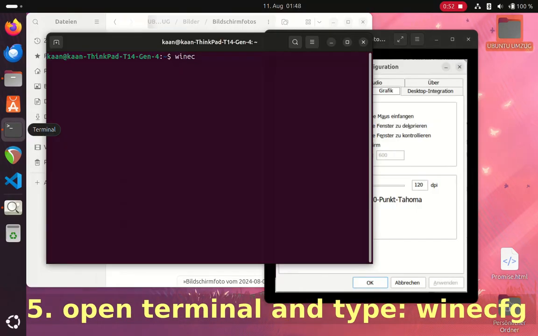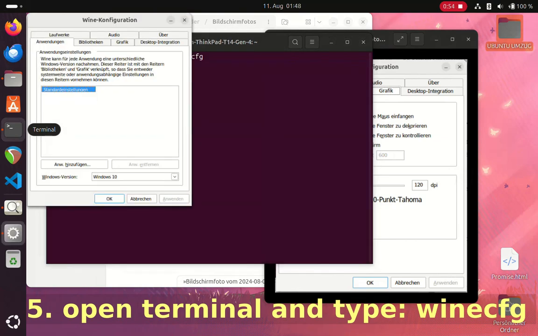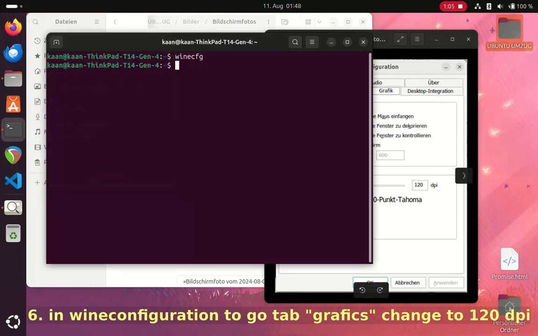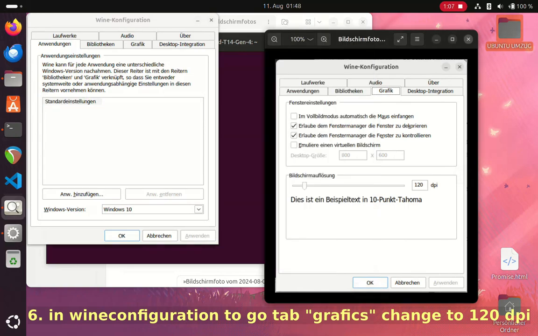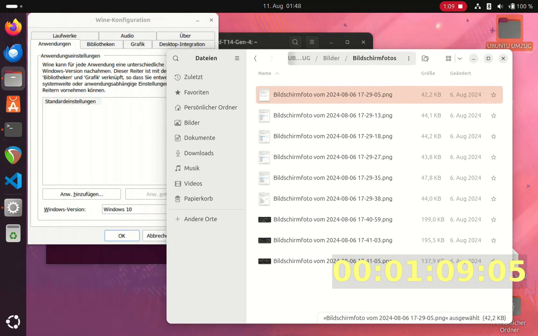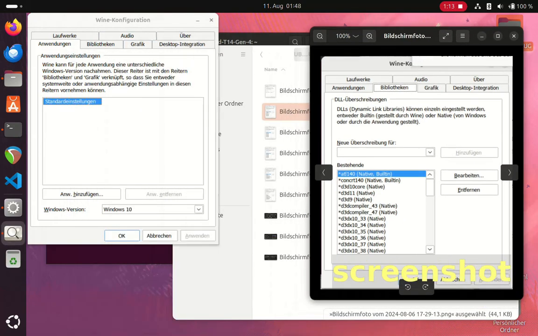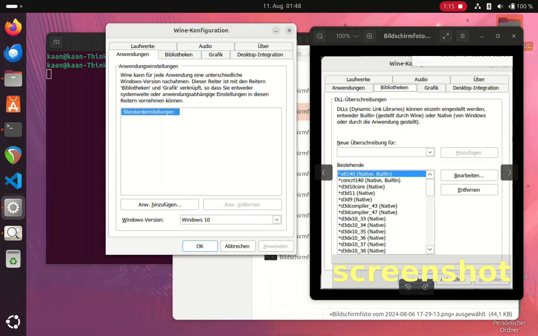That's why we first open the Wine configuration with winecfg, and for that, just type it in the terminal. The first thing I do is change the graphics to 120 DPI. I don't know if it will work, but I just did these steps and it worked for me. I'm just explaining what I did, and probably it will help you too.